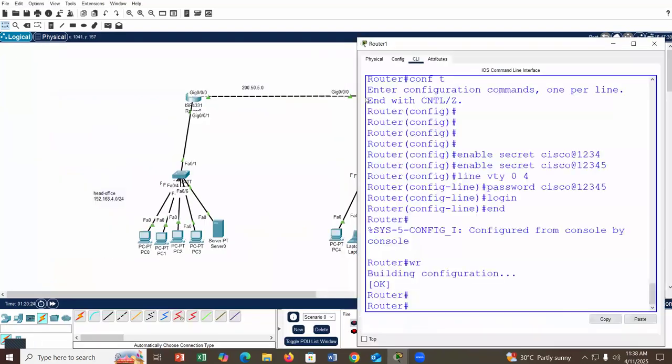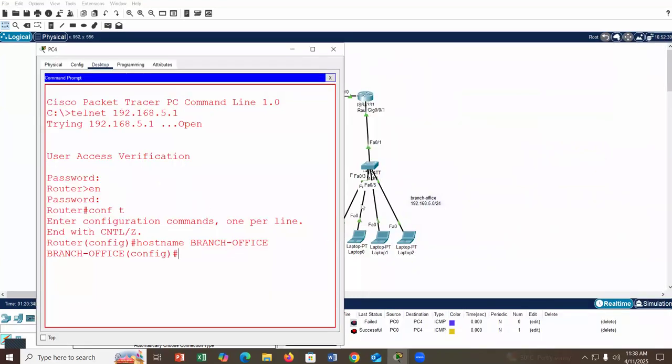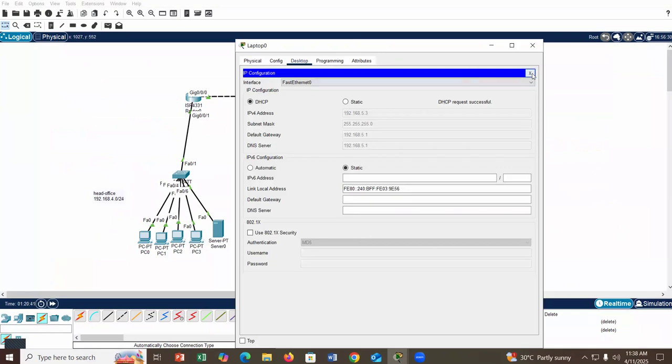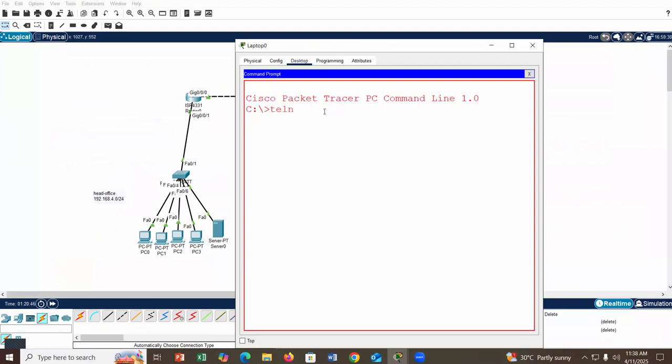If I go inside this router, you see that before we were seeing router, but if I hit enter, you will now be able to see branch office. It's because we are able to change it from this system, as we are able to connect to that particular router. So the telnetting is working. If I use the second system as well, it's going to be working. Just type telnet, the IP address of the router, 5.1, and it asks you for a password. The password is Cisco@12345. Hit enter, and you will be inside that particular router.